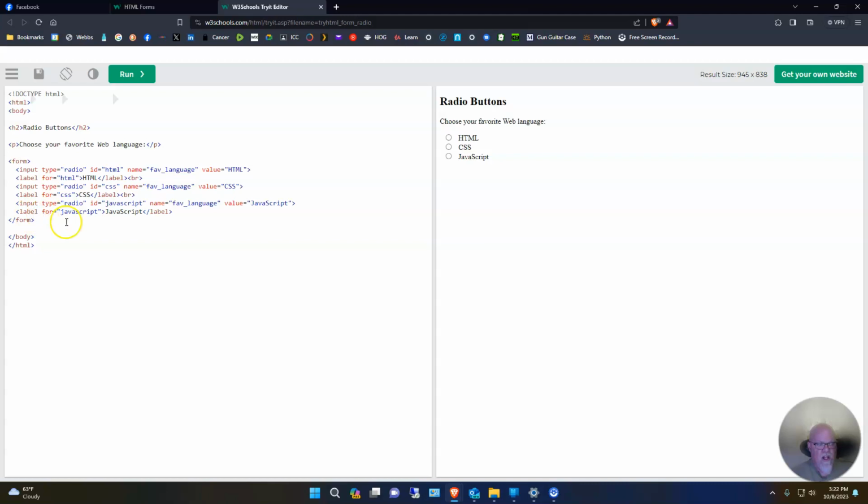Okay? So the label just displays the label, but the radio button is this little circle right here. And this little circle right here for the first one has an ID of HTML, but it's part of the fave language radio button group. Okay? So again, when I click on one, and I click on the next one, the previous one is unchecked. Very important that the name is the same to group like radio buttons together.